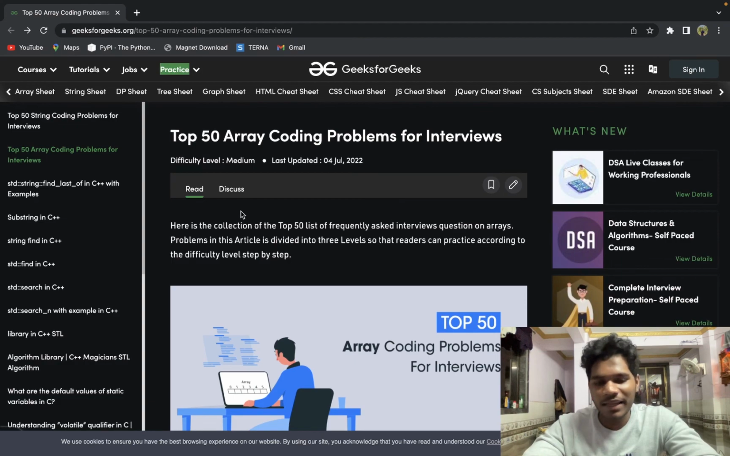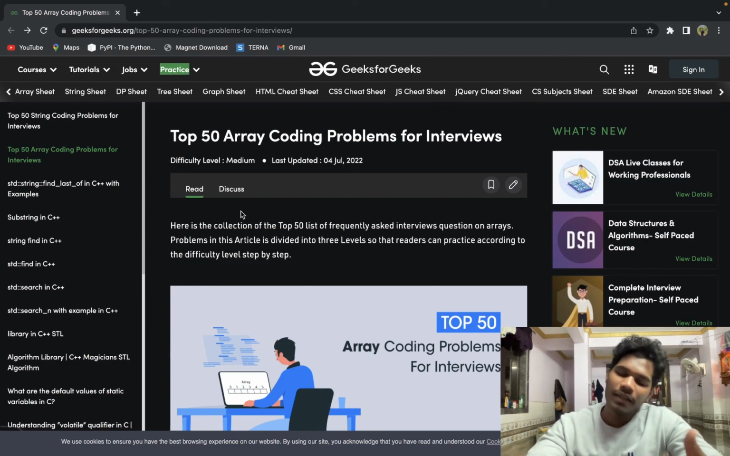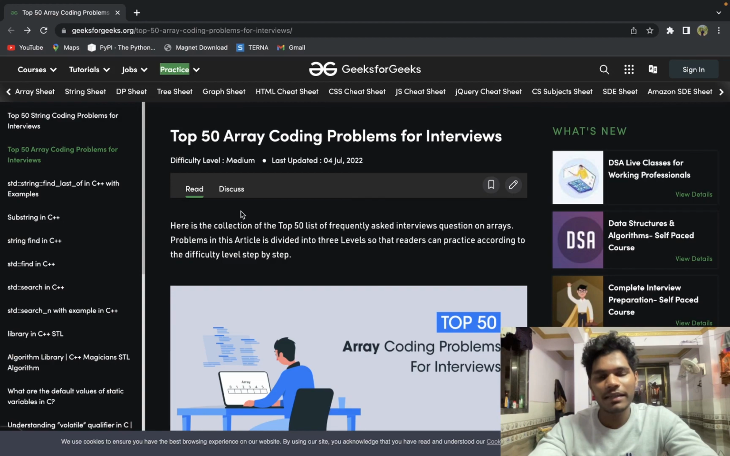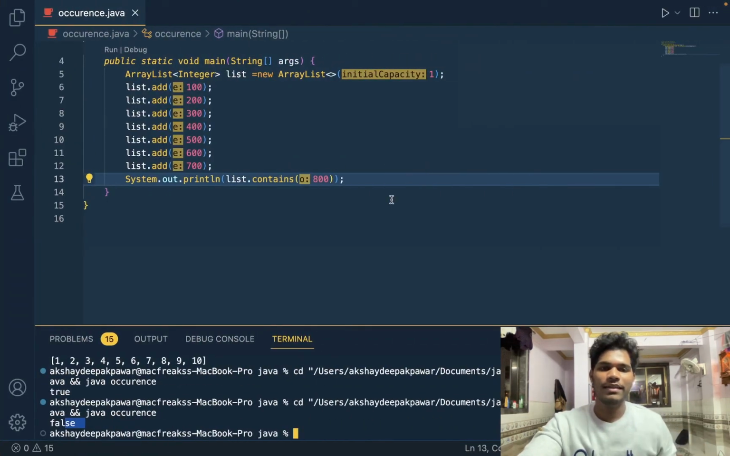You can do sorting, like window sliders, bubble sorting and linked list sorting. They have a lot of questions that are asked in companies. What that is, top 50 coding problems for interviews. These questions are asked in interviews. Okay, I hope you got it.